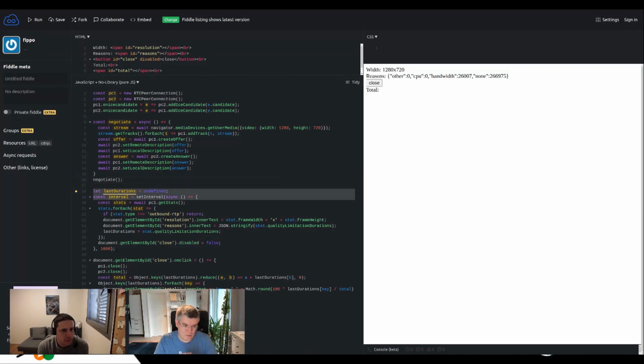And what we do here is that we set an interval. So we have a thing that we call each second, which will then call getStats, the API to get statistics from the peer connection. And we're looking at the outbound RTP stats. And one thing we can get from that statistics is the resolution, which is the frame width and the frame height.